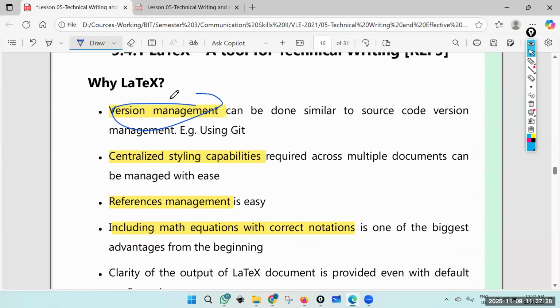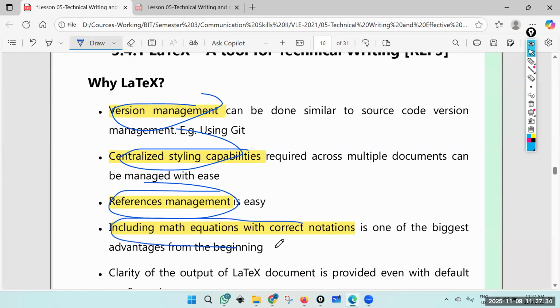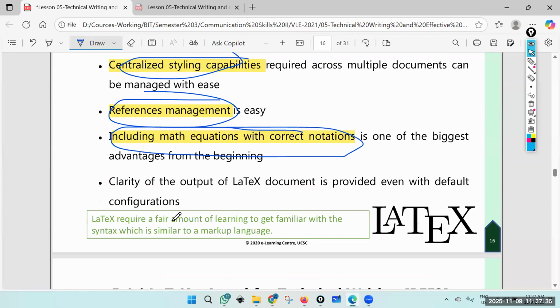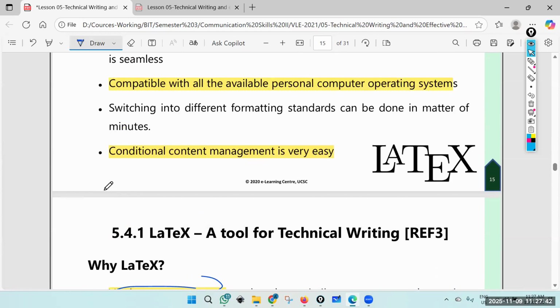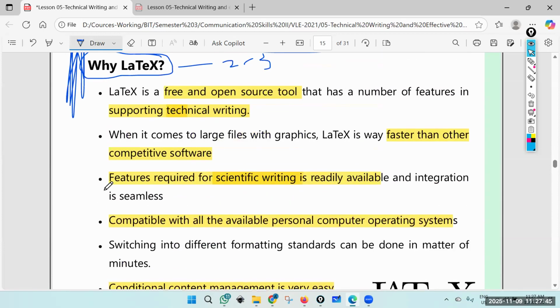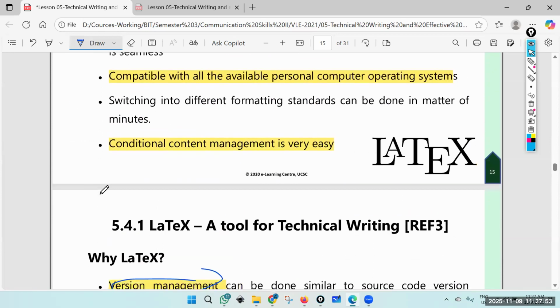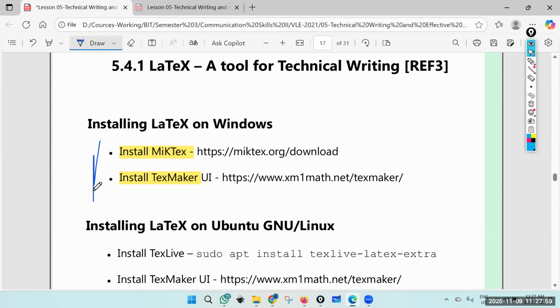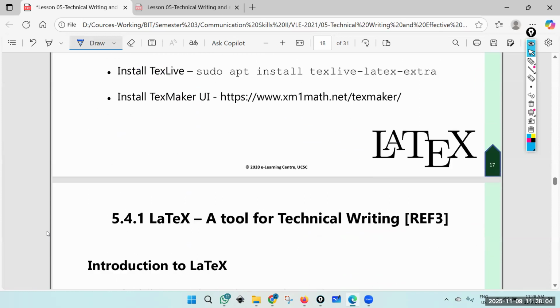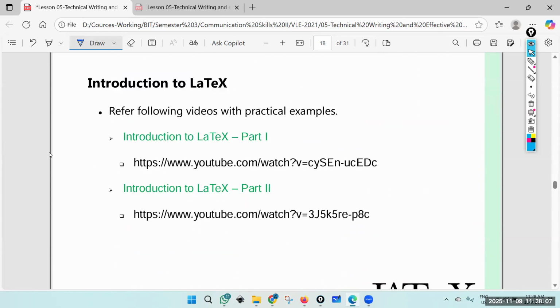So it supports version management, centralized styling, reference management, some math equations and so on, annotations. Okay, so those are some additional support. You need to remember these also because they ask what are the features available in LaTeX. And more than that, how to do certain things using LaTeX, right? How to add a heading, how to generate a TOC, and so on. Anyway, we'll do it in a separate subsession. So this is how you install. And on YouTube, there are a lot of resources you can use. I'll take it in a separate session.